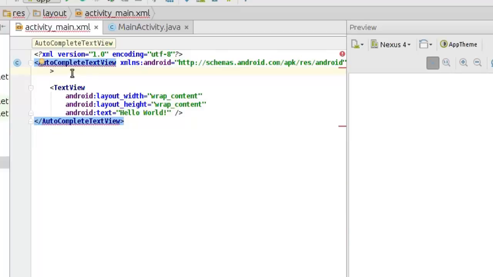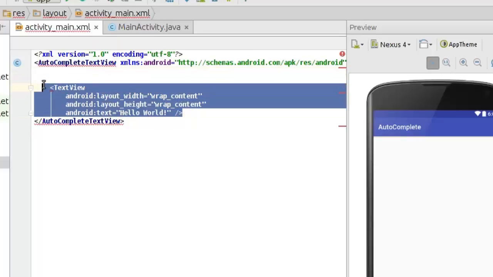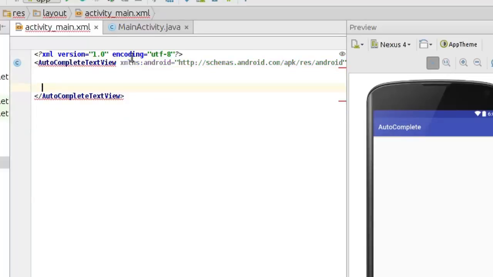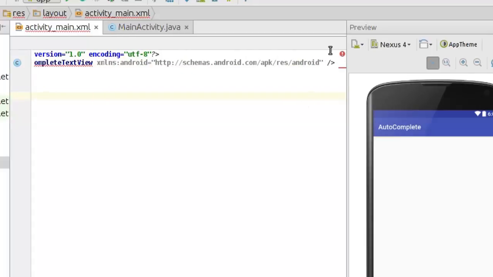So I'm going to take away this from it. I need one more, I'll take away the text view. AutoCompleteTextView, that's fine. I can even set it out like this, but let me do it this way. So I take away this. I don't need this. Now it's empty. We need to pass in some values.